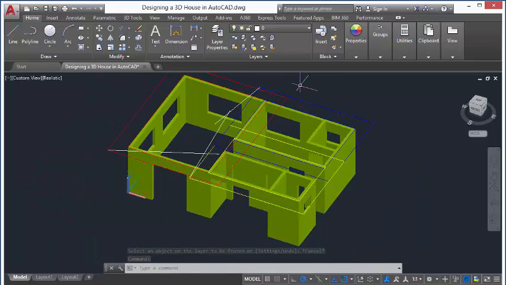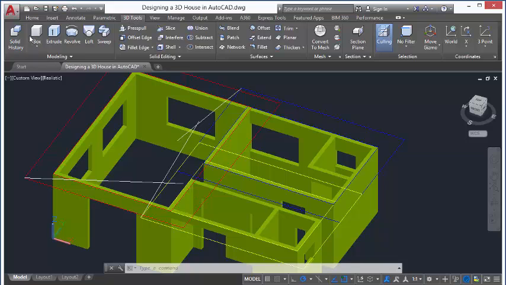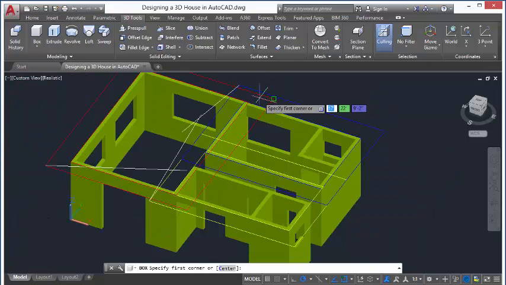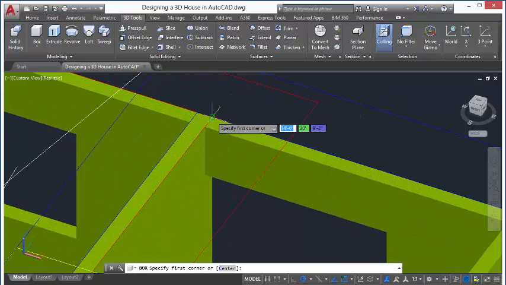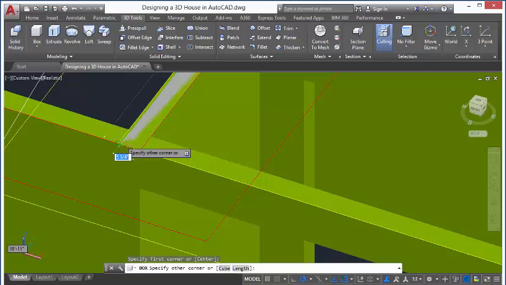We need to draw another 3D wall, a wall that can divide our roofs. So go to the 3D Tool tab, Modeling panel, and select the Box command. With the Box command selected, click on this area between the room and the living. Then move your mouse cursor to the opposite side and click.